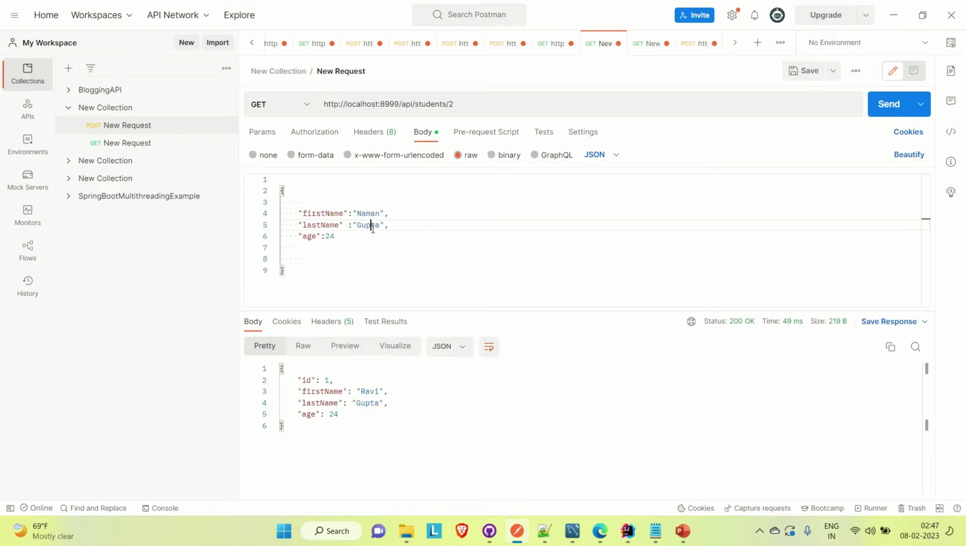Okay, and last name is Singh. Okay, and then change the method type to PUT and just send it. So our record is changed now. So the ID 2 was earlier having the first name as Rahul and the last name as Gupta, but now it is changed to Naman Singh. So every API is working fine. I'm not going to check the delete one, it is also working fine.